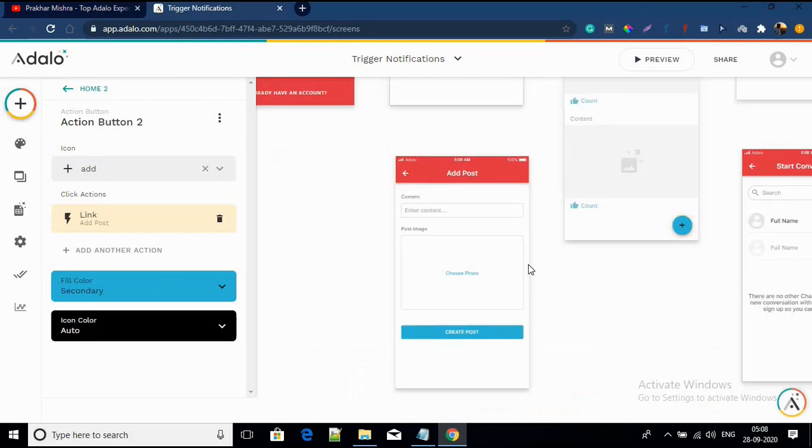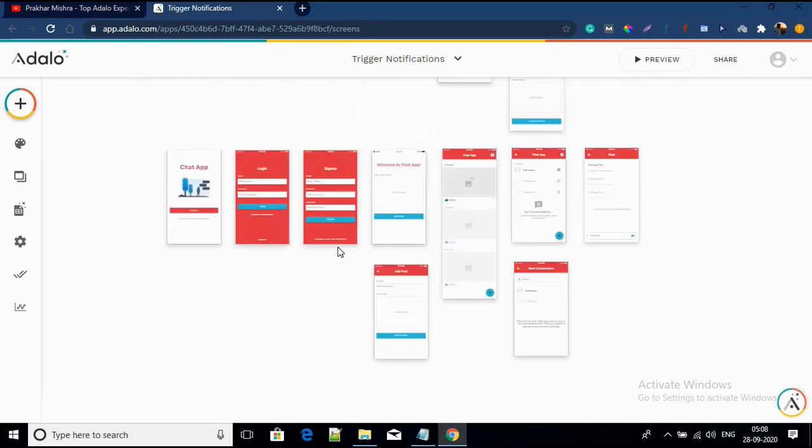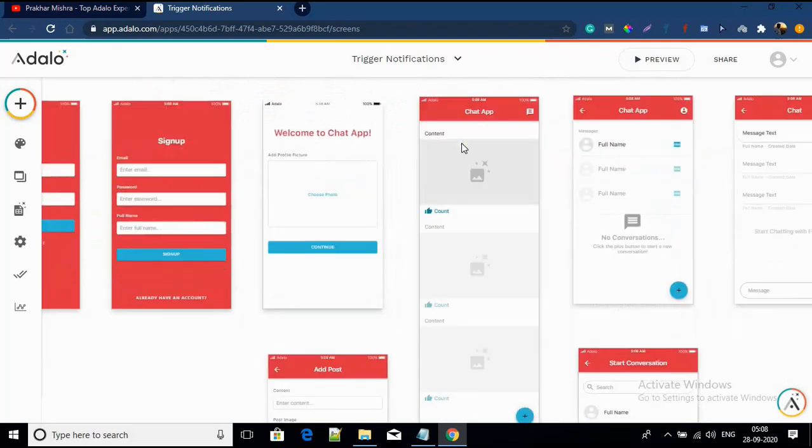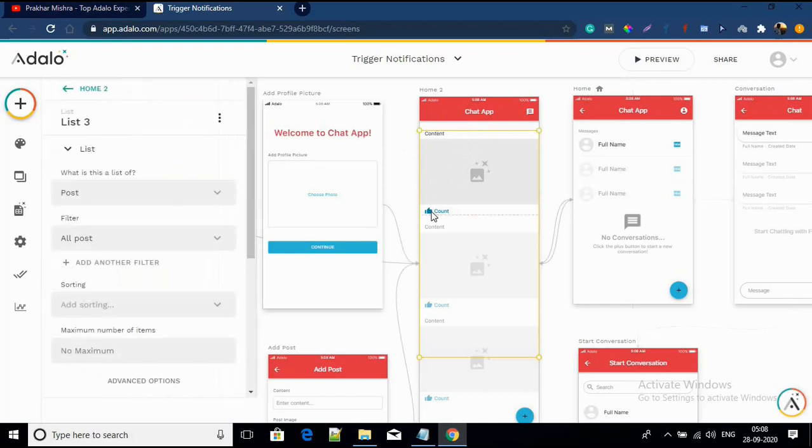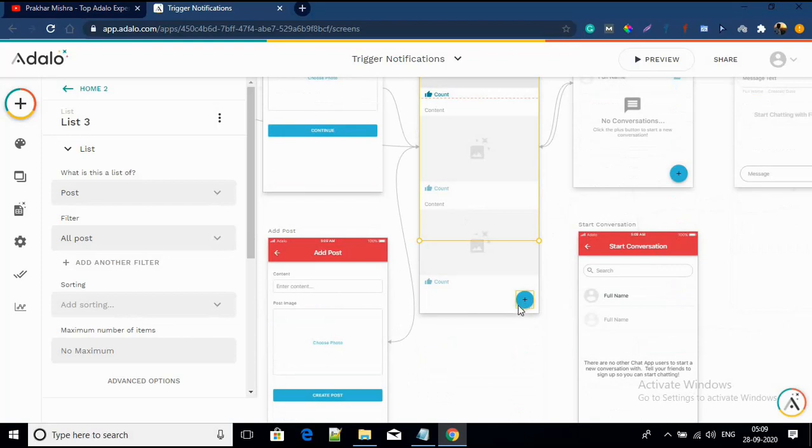So here I have created a basic app. I used the chat template and added a new screen called Home 2. On this screen, this is the list of posts. Every post has text and an image, and below there is a like icon and the count of likes. This is the basic template for a post, and there is an action button. When the user clicks on the action button, he can add a post. He can write the content and the post image. This is the basic thing that I have done.